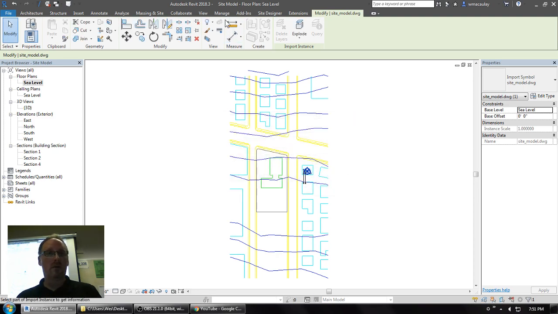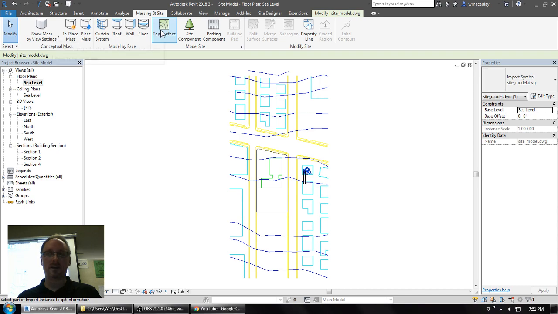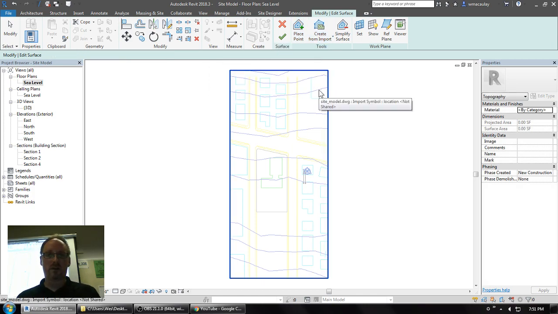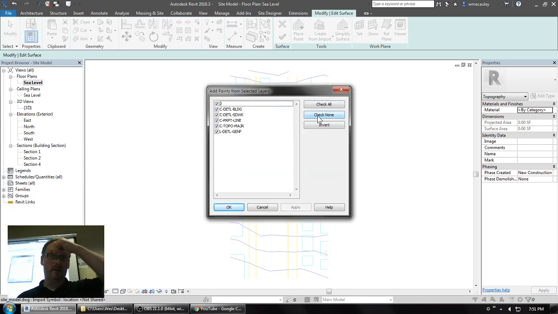So now, when I go to Massing and Site, and I choose the Toposurface tool, and from the Create from Import menu, use Select Import Instance. When I put my cursor on my topography here, I only want the one layer, the C Topo layer.